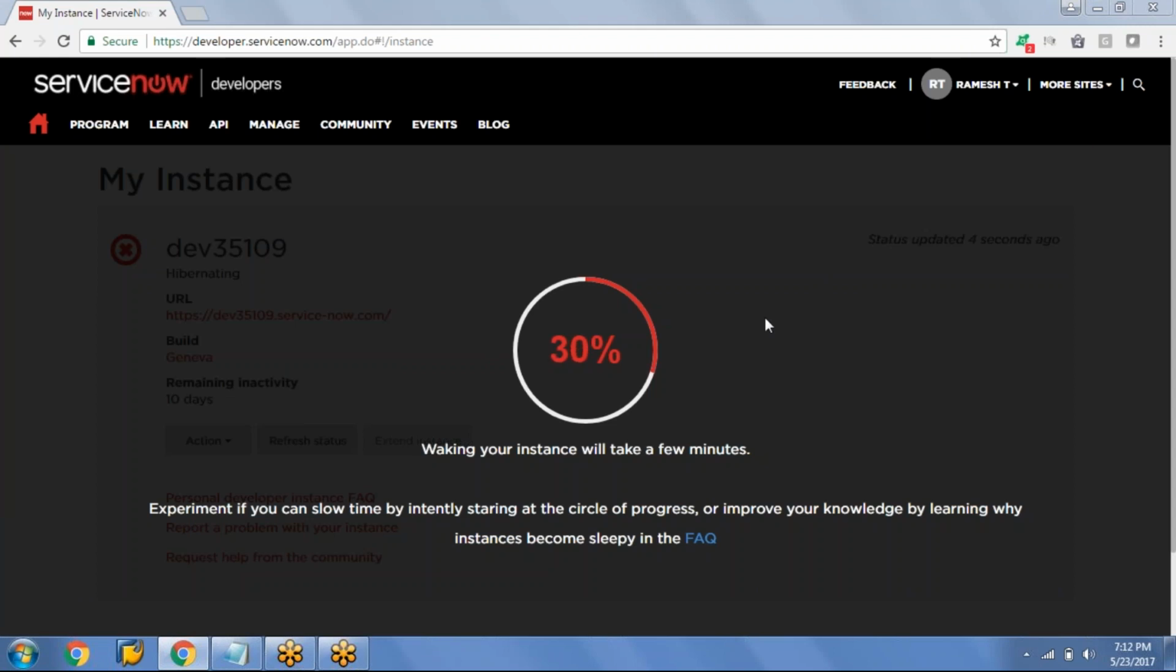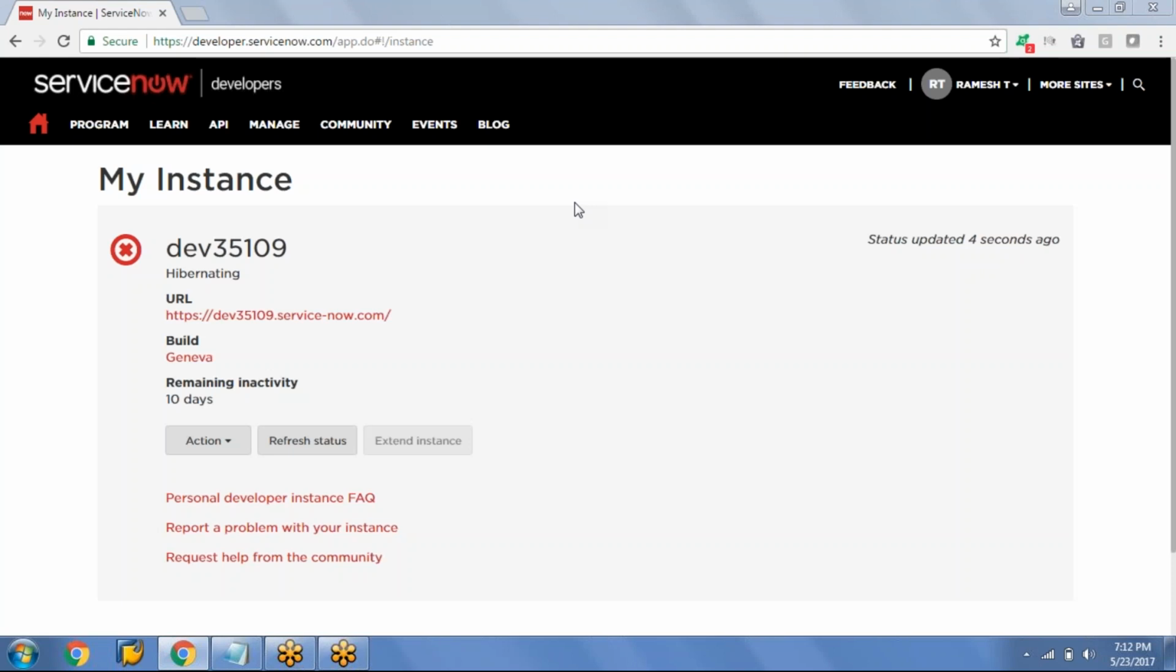It is free of cost, no problem. But if you do not open it for 10 days of inactivity, it will automatically be removed from the ServiceNow portal. The instance will be removed and assigned to somebody else as a fresh instance. So if you have done any work or any script, that will be removed automatically.